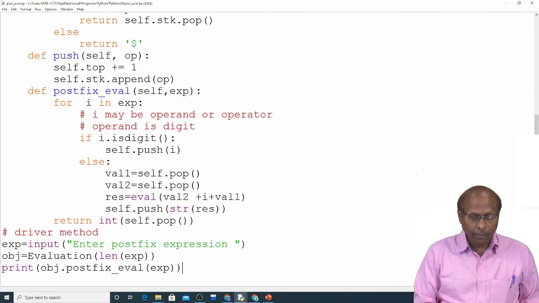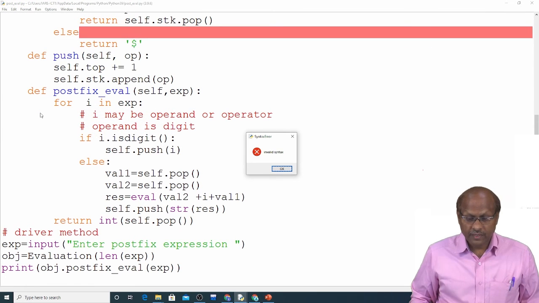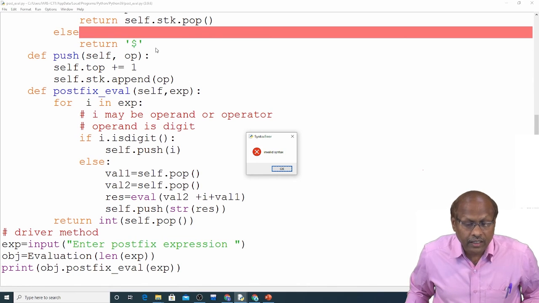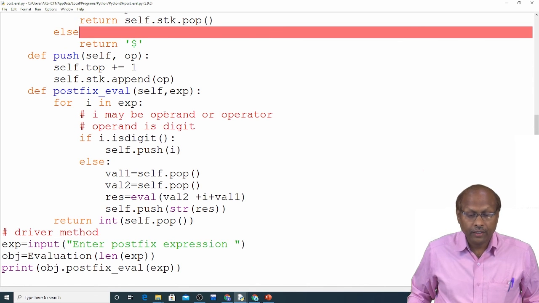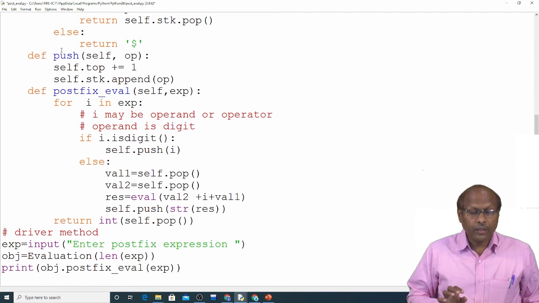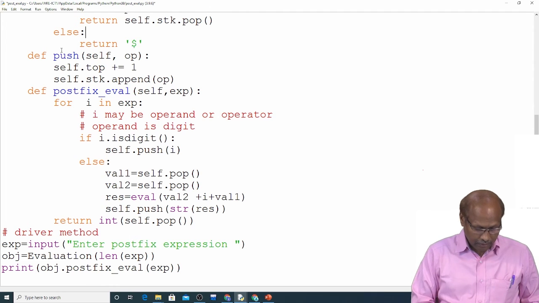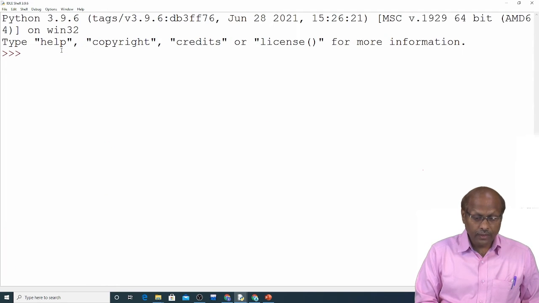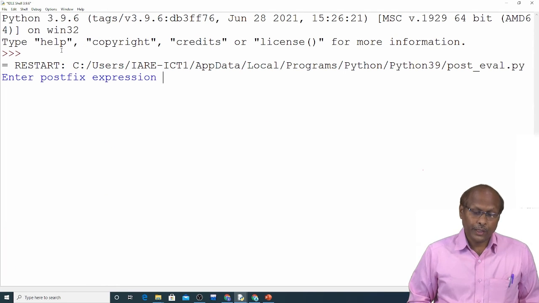Okay, ready? Now press F5. Invalid syntax. Yeah, there is a syntax error. Now can you say what the error is? You write a colon symbol, because every else must end with a colon symbol. Control S, F5. Yeah, there was a small mistake.